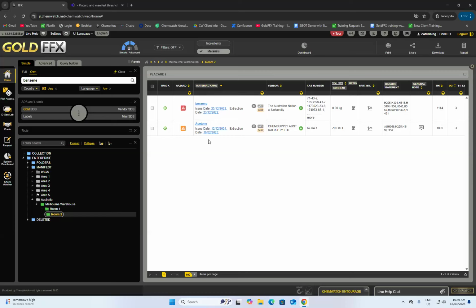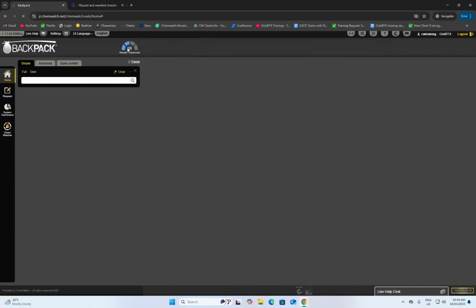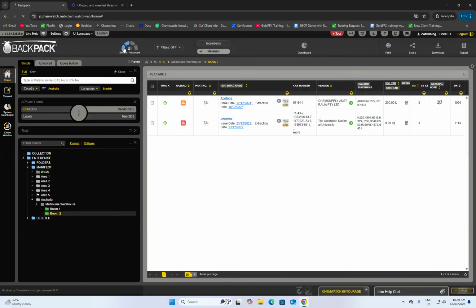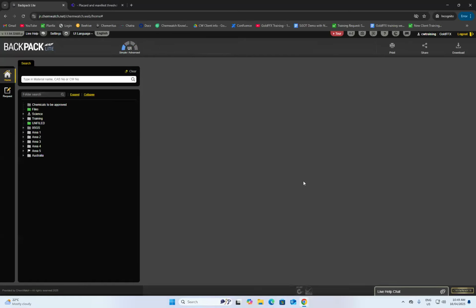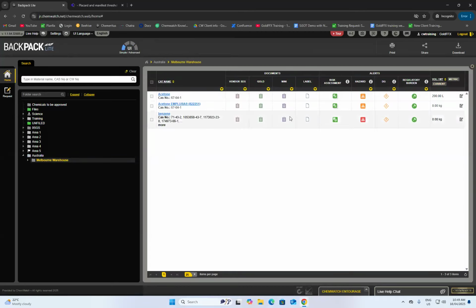So that is our different types of columns. And please note, if I go to my backpack light, I'll just show you the difference. Our backpack light is the most simple view, and it does look different. As a very basic user, you may only have access to this view. And please note, you can't actually change these columns. This is available only with higher levels. To view the documents, this view is a bit more simplified, so you can just click on these icons here and it will open up.